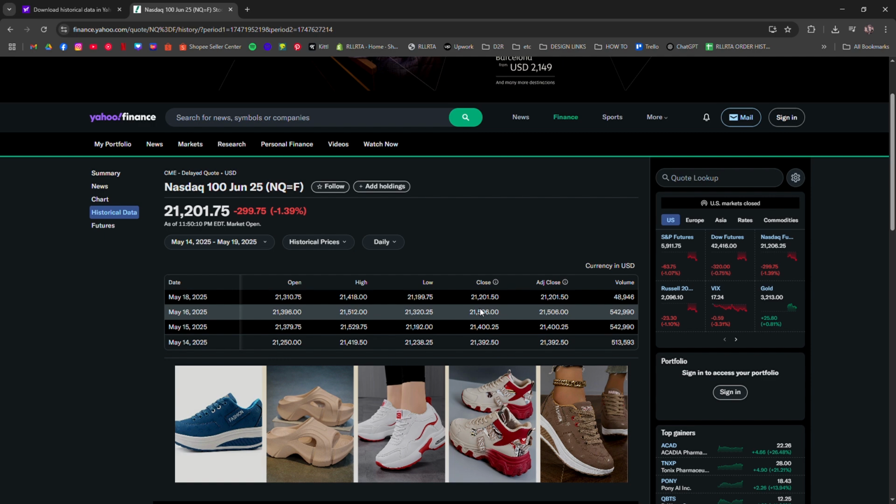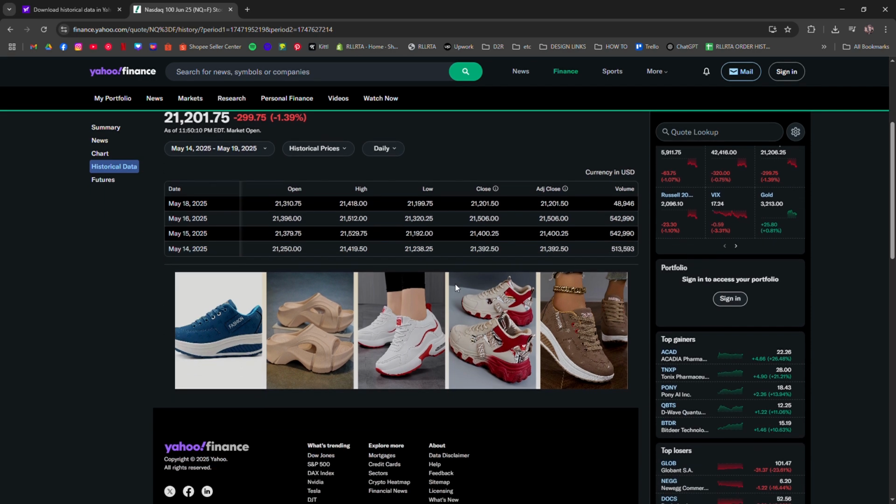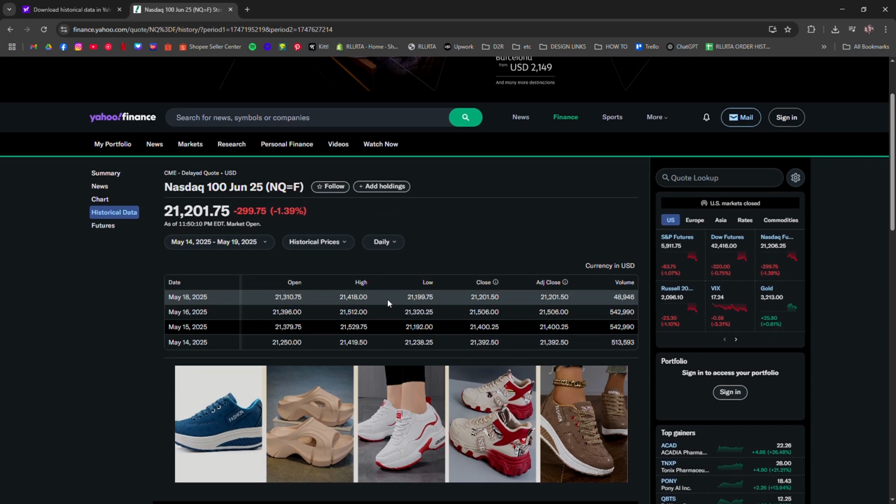Though it's a bit clunky, for those who need regular downloads, it might be worth exploring free alternatives like Google Finance or other stock research tools.